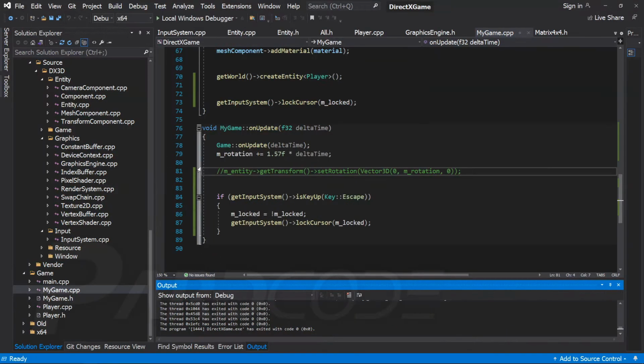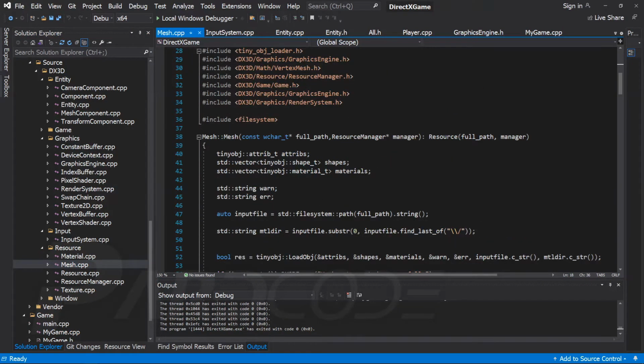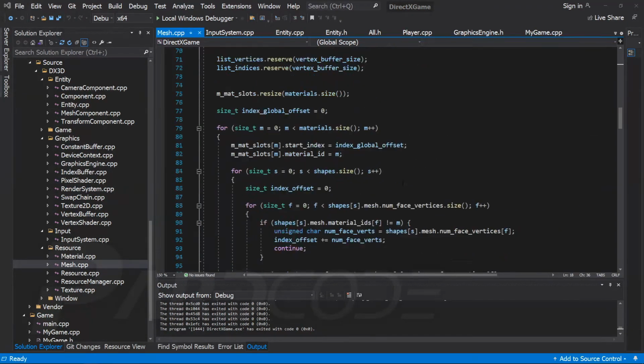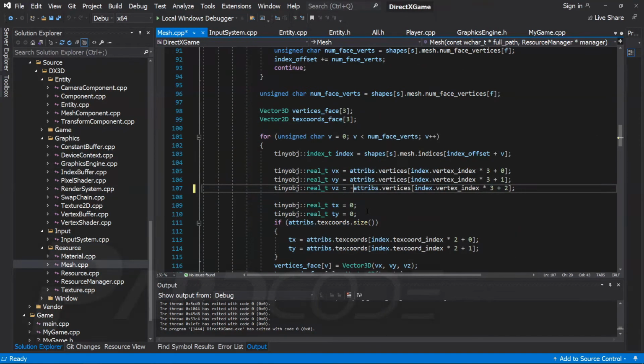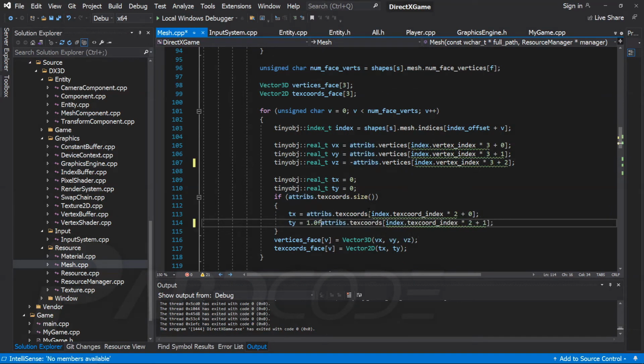Good, the next thing to do is to fix the way in which the meshes are currently rendered. In this moment, the vertices of the meshes are inverted along the z-axis. So in the mesh C++ file we have to negate the z value of each vertex. Let's do this for the vertex, the texture coordinates and the normals.